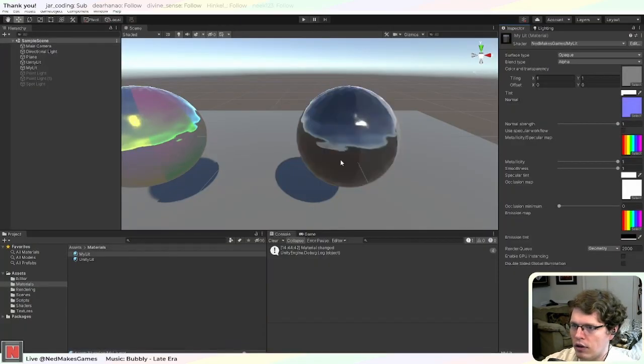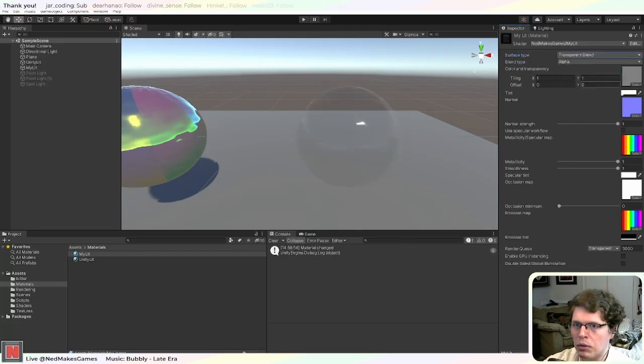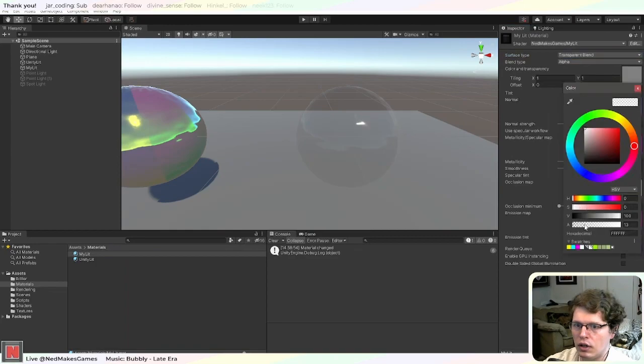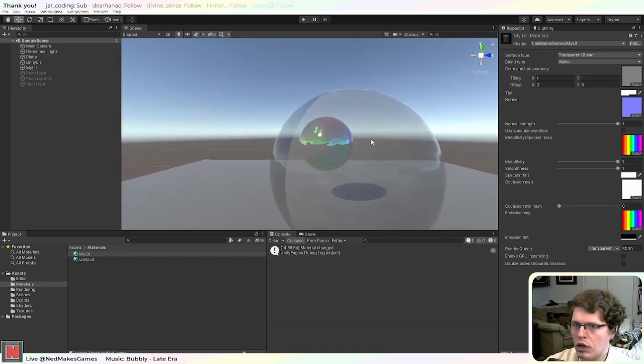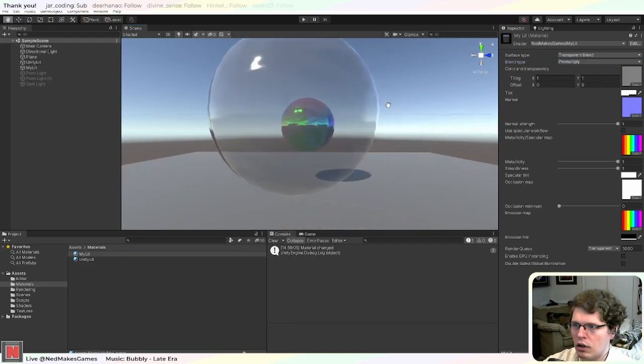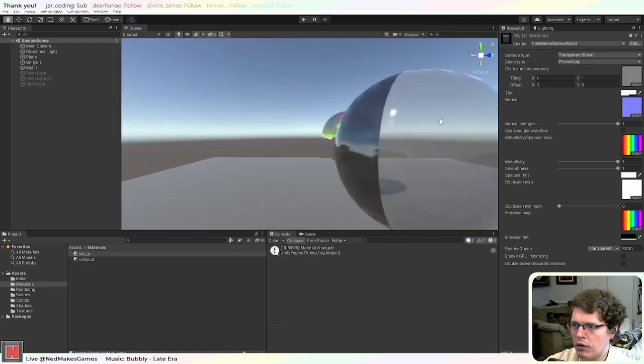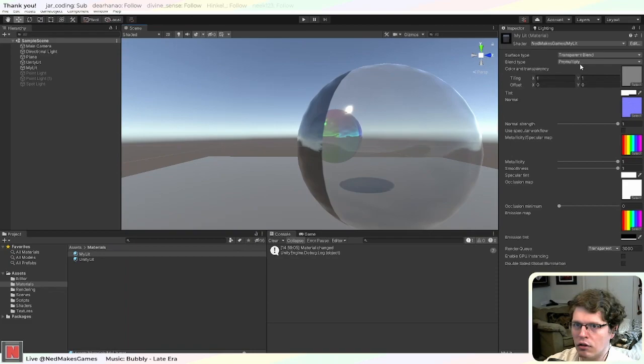All right, so let's test all that out. So first I got it set to transparent blend. Now this alpha should change it. Let's look at the normal one through here. And then pre-multiply. Okay, so it did change it. It's supposed to look like glass, and I think it does.